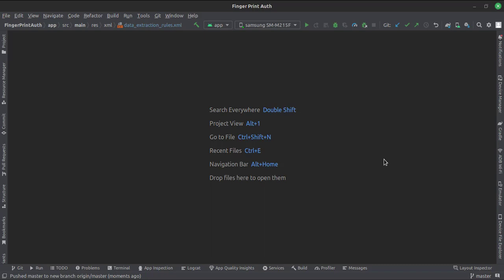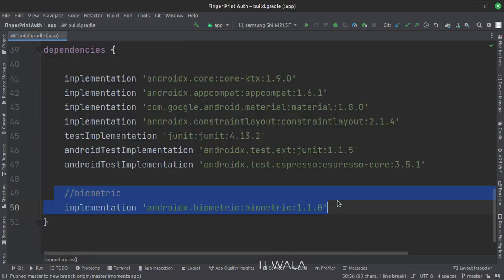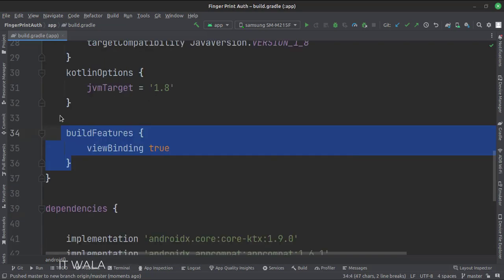Let's start. The project name is Fingerprint Authentication. Let's see the project structure. In the build.gradle file, we have integrated the biometric library. Then set up the view binding like this.